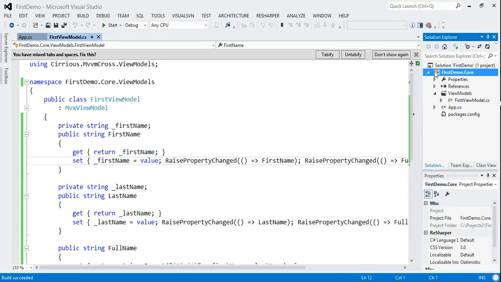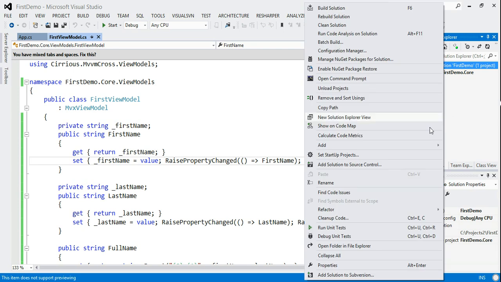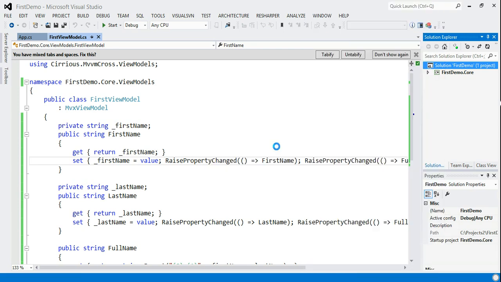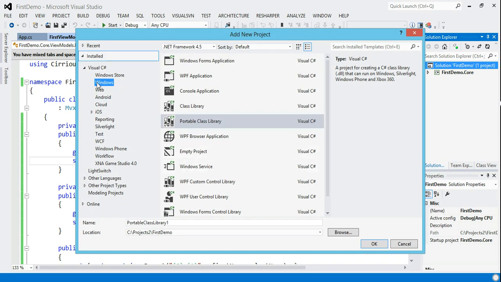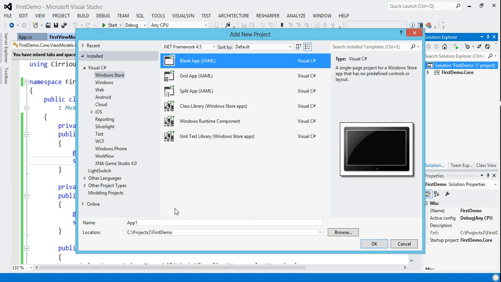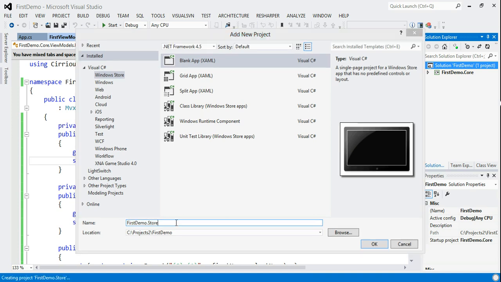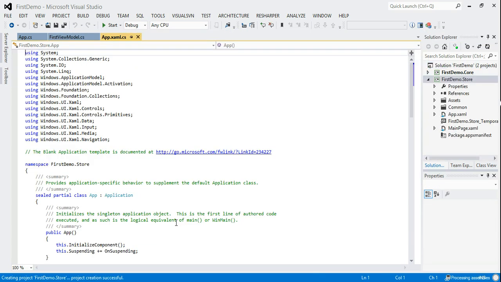We go to build, and then what we should be able to do is add a client. So I'll start with a Windows Store client. So if we just go to Windows Store, we choose blank app. And here we can choose first demo.store. Goes off and creates an app for us.